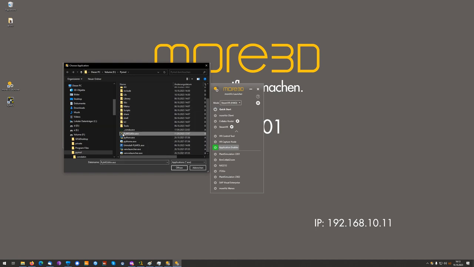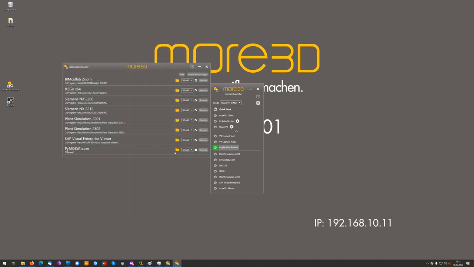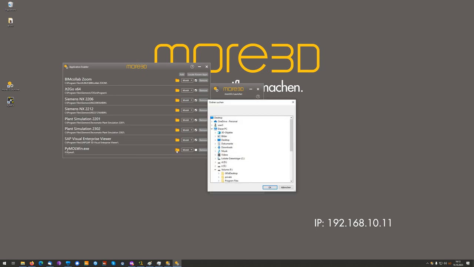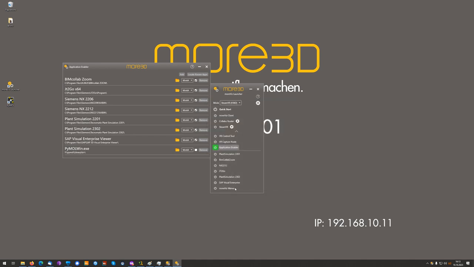Select the pymolwin.exe and click Open. Next, click the folder symbol for Pymol in the application enabler. Open the Pymol directory. Open the subdirectory library and choose the bin folder. Then click OK. Lastly, place the enable checkmark and then exit the enabler.